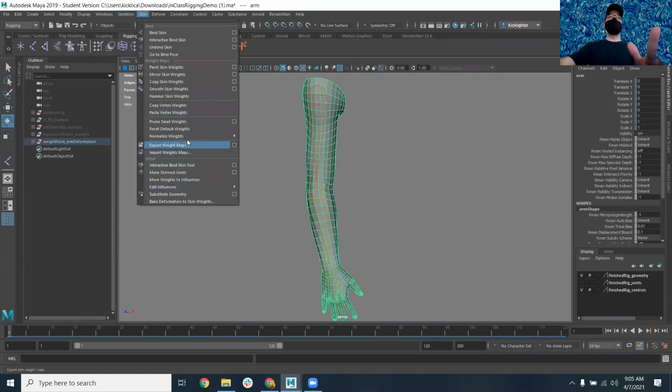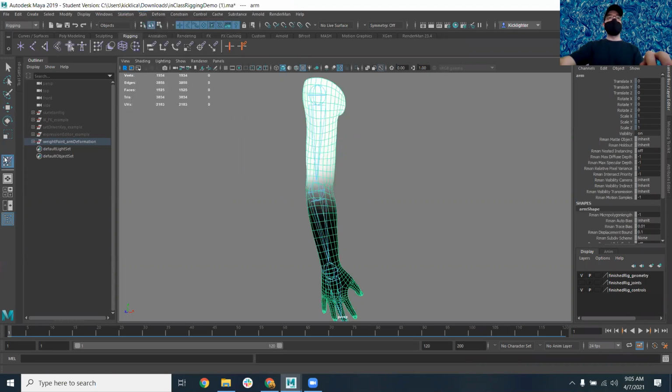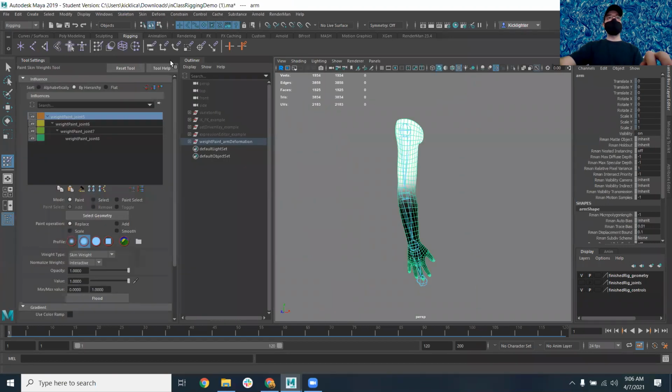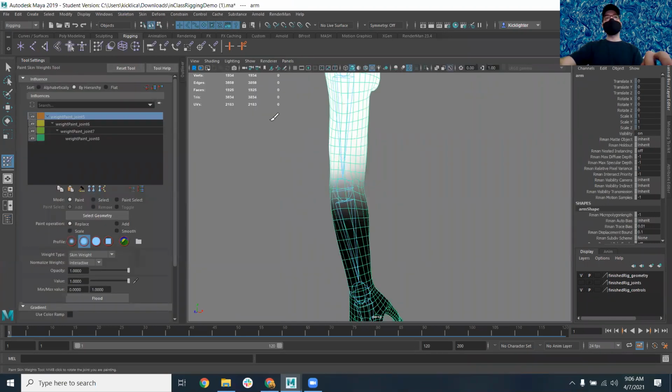And again, we're not going to be doing this in this class just because, one, it's a little tedious, and two, it's just another thing that we kind of have to go over, which is a bit of a lot, but we're going to go here. And I'm going to go ahead and open the tool settings. We'll just click on this, close the outliner.